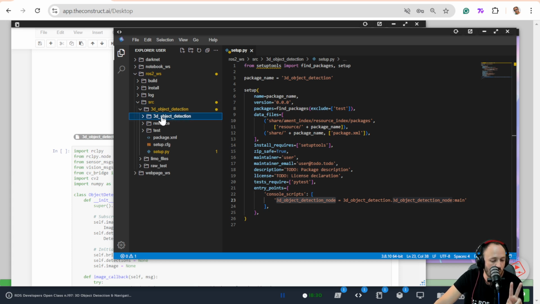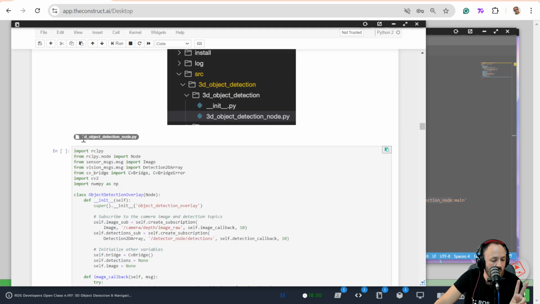So inside the second one, you are going to create a new Python file with the following name: 3D underscore object underscore detection underscore node.py. Okay, you can copy it also from here, from the notebook.